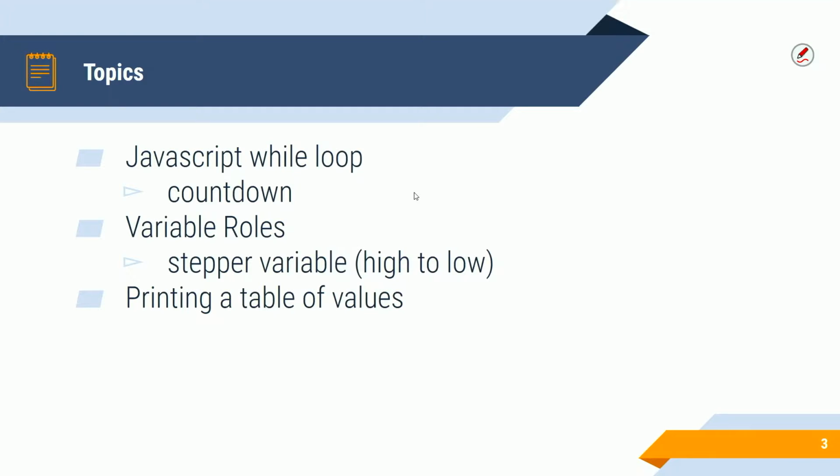Alright, in this video we're going to continue with our lesson on counting down using our while loop, and we'll also again look at the stepper variable going from high to low, and we'll learn how to print out a table of values.